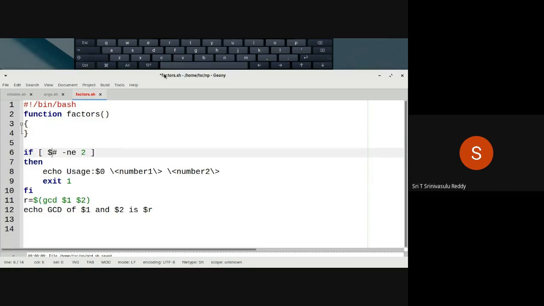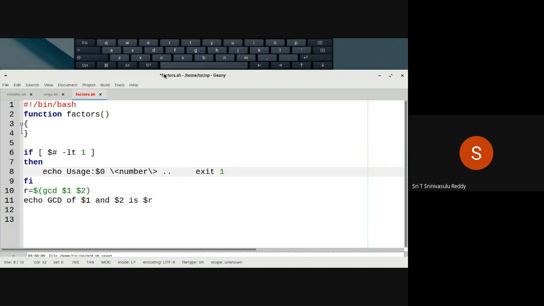Number of arguments. There should at least be one argument because one number must be there actually. If multiple numbers are given, for each one of the numbers, you will print the factors. So that's the logic. If the number of arguments is less than 1, then it's a problem. One argument can be okay. And then a number followed by, after that, you can put a dot dot, right? That means any number of numbers. That is the meaning, the syntax of how to use that particular thing.